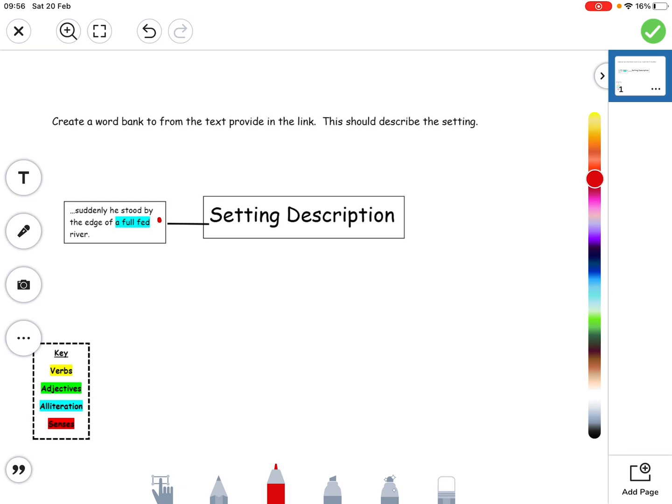Now, boys and girls, you can either write this in your remote learning jotter, so you can create a word bank in your remote learning jotter, which is absolutely fine, or you can use the template that I've provided you. Okay, off you go.